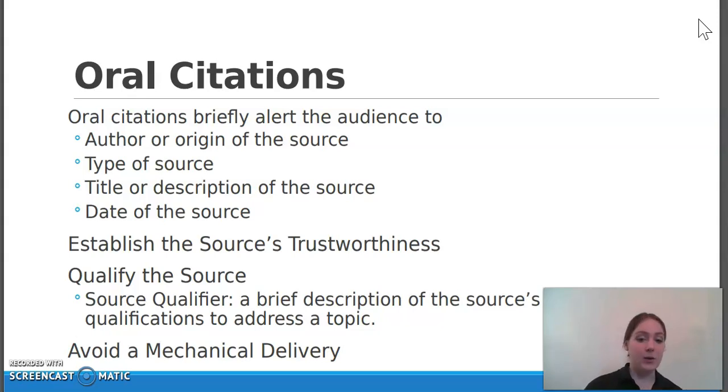Or you can have the title or the description of the source or the date of the source. If you're using a scholarly article, sometimes using the author and the title is the best way to do it. And sometimes you'll only have 2 or 3 of these instead of having all 4. If you do only have 2 or 3, don't worry. You can still use 2. Every single time you cite your source, make sure you're using 2.